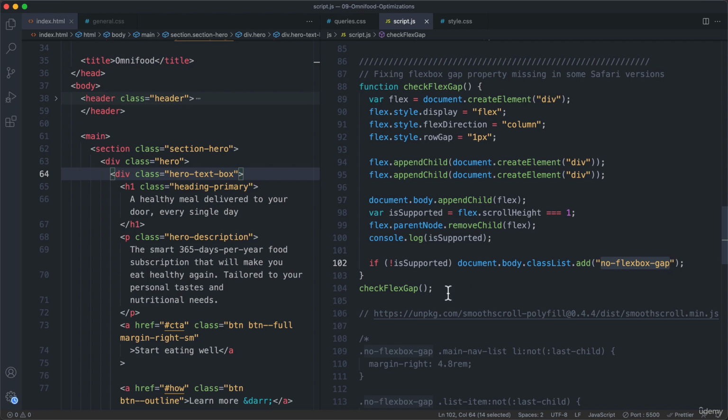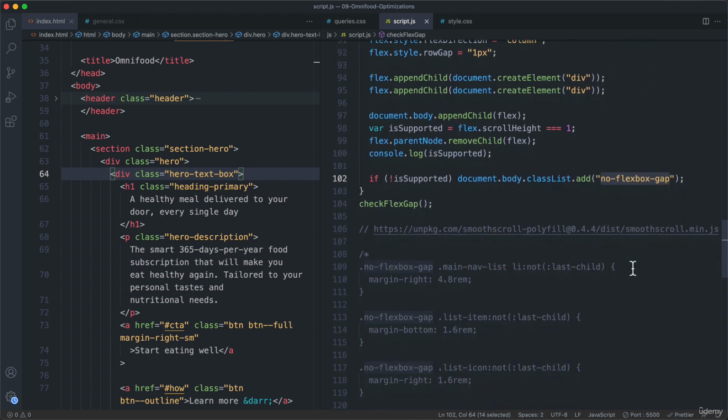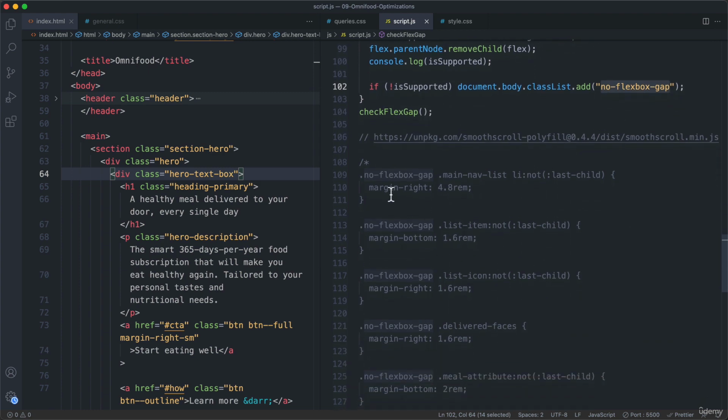Okay, and so I advise you, for at least the next couple of years, to always include this function here in your code, which again will add this property here to your body in case any of the browsers that any of your users is using does not support Flexbox gap. And so then you can use this property here to basically add those gaps back with margins. And so that's the code that I have down here.